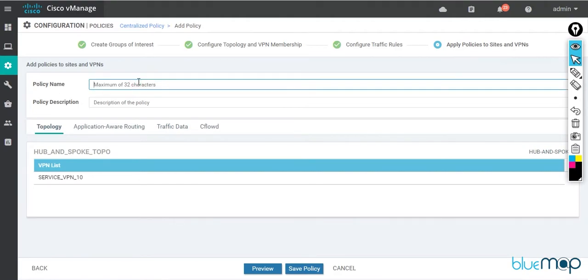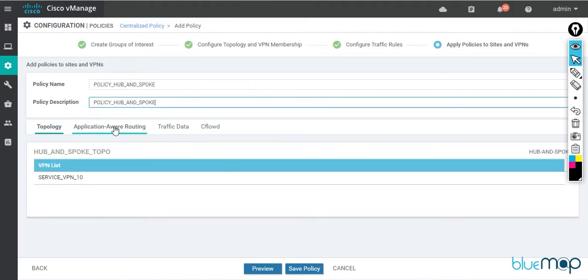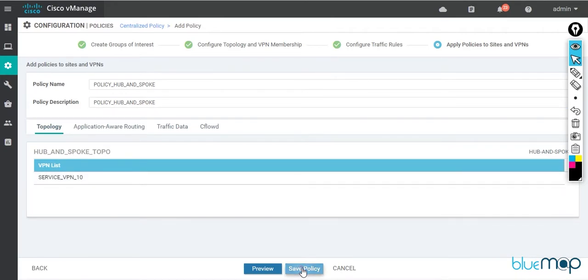I'll just give it a policy name. This is my policy hub and spoke. Okay, I'll copy and give the same description. So service VPN 10 hub and spoke topology, and I'll save this policy.